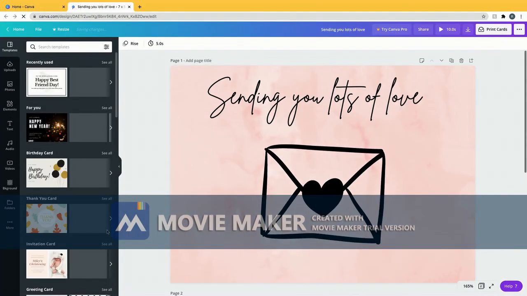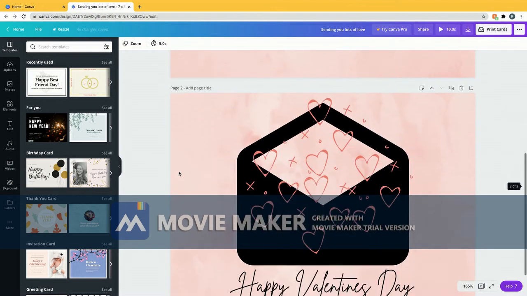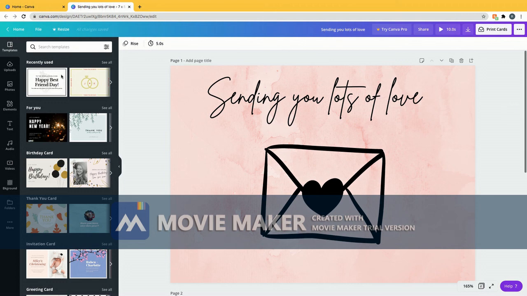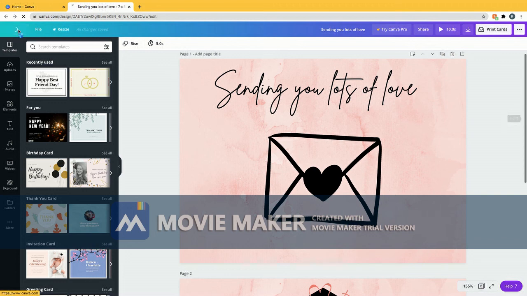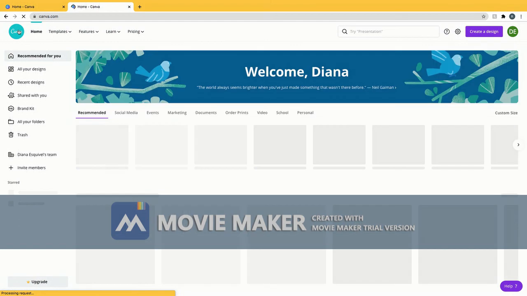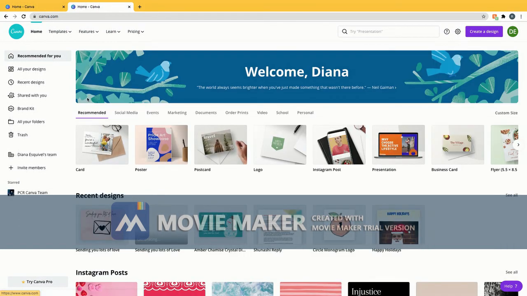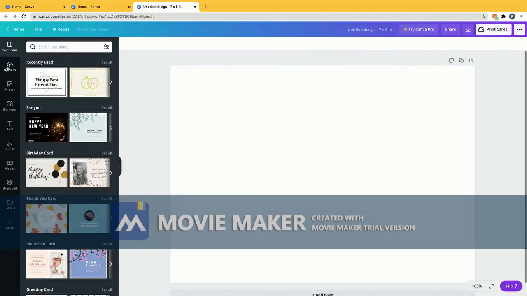Valentine card consists of two parts, the open envelope and the closed envelope. To get started, we're going to go back home and click on the card template option. Different elements we can add to our card.